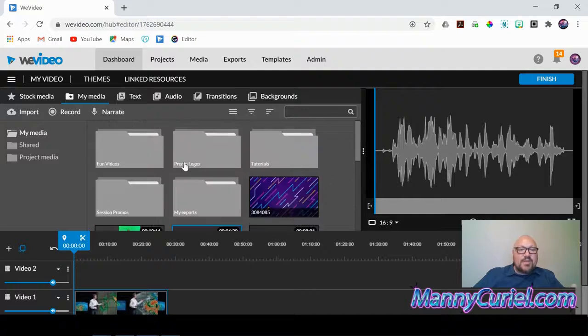If you want to move anything in my media, you're going to have to go to this folder right here. It says my media. And then from here, you can move things around. But from your folder within the editing feature, you can't change anything.